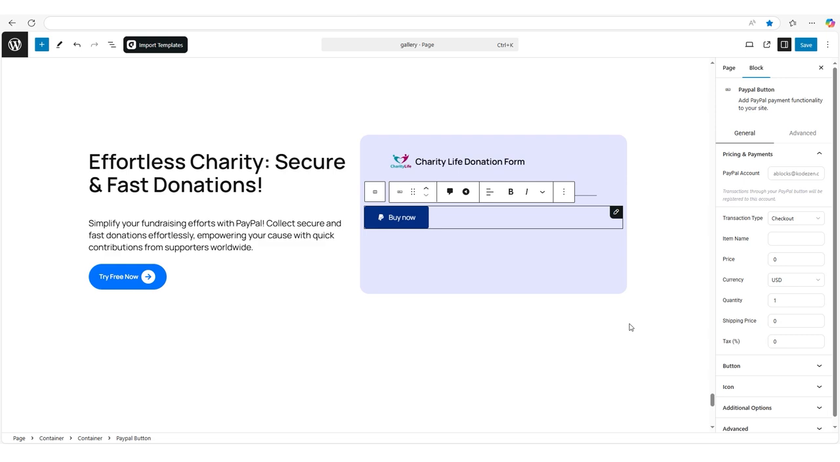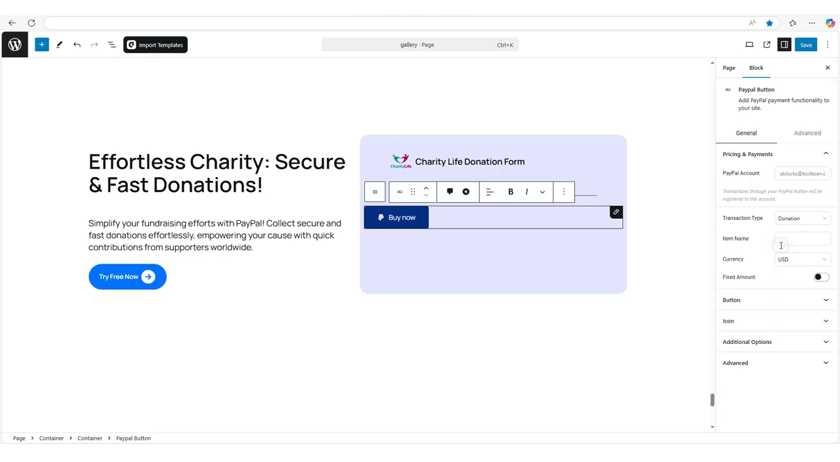Let's customize the pricing and payments for our PayPal button. In the General tab, find the Pricing and Payments section. First, set your PayPal account. Next, choose the transaction type. I'll pick donation from the drop-down, perfect for collecting contributions.